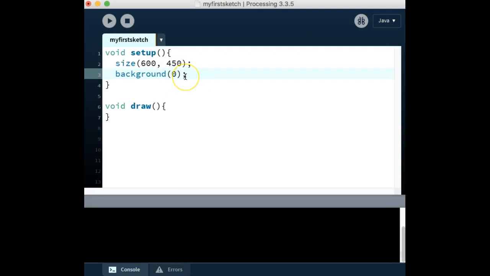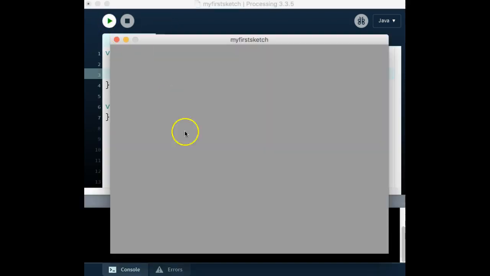This is an 8-bit number because it runs from 0 to 255. If we use a number in between 0 and 255, we're going to produce a shade of gray. So let's go ahead and run that. And we can see that we have a gray background.